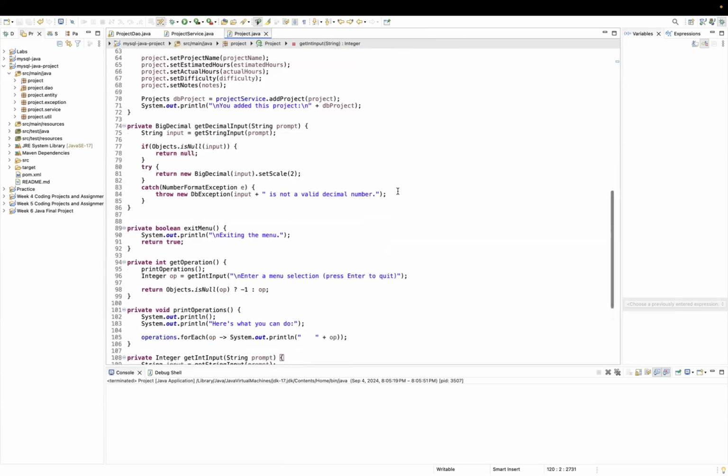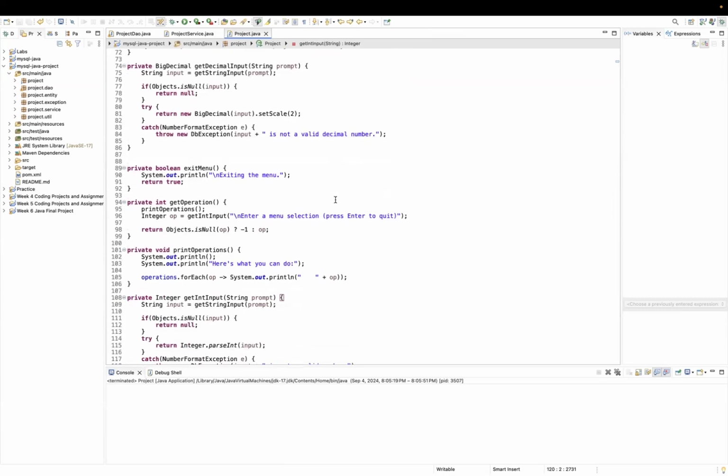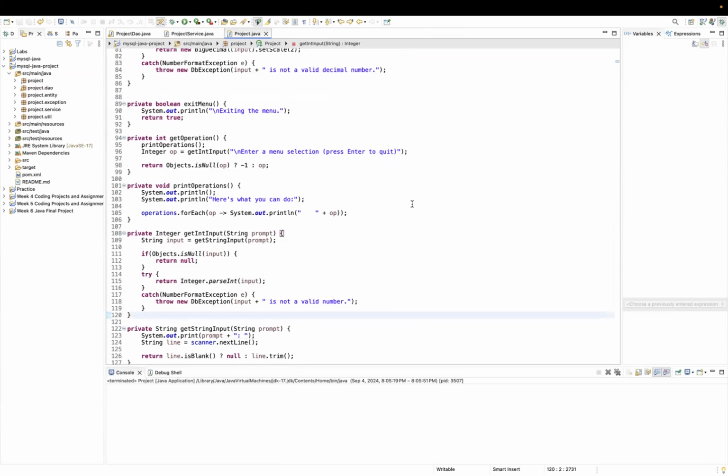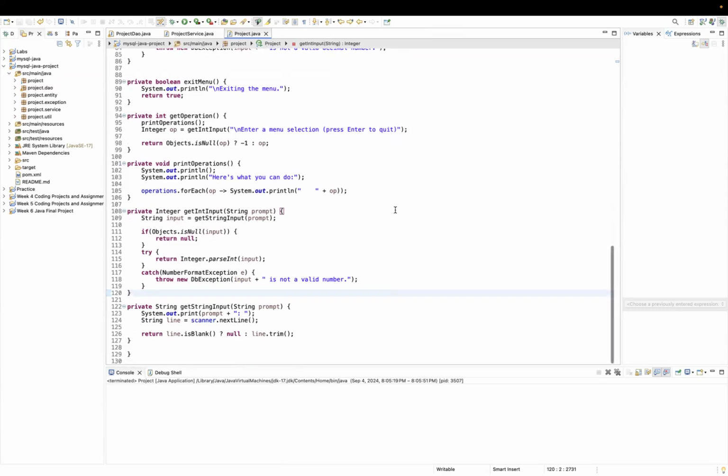If the user successfully adds all the information, it prints a message, you added this project, and then the project name. And then I have all my methods. Get decimal input, which will print an error message if the user doesn't enter a decimal. Exit menu. Get operation, which just takes the user input for the menu. Print operations, which prints the different options in the menu. And then, yeah, get int input and get string input.